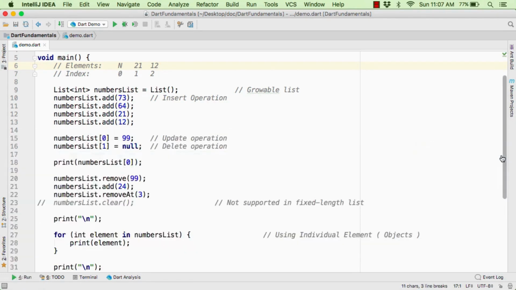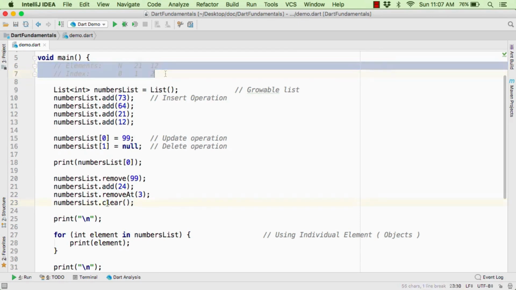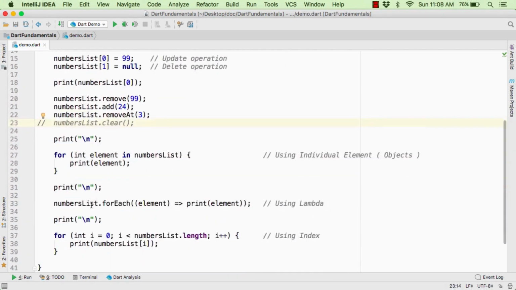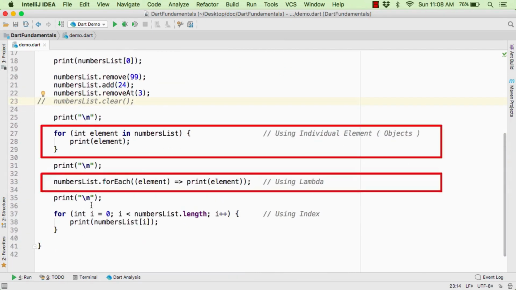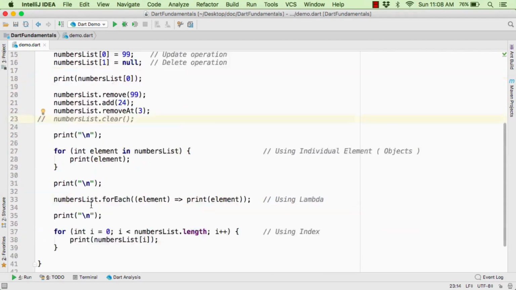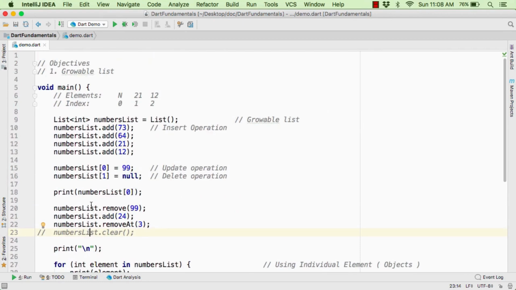Perfect. Now similarly we have the clear method. If you execute this statement, all the elements present within your list will be deleted. You can just go ahead and test your application by running it. And the rest of the code, such as printing out all the elements present within the growable list, remains the same. And now proceeding, let us check out one more way to define your growable list.